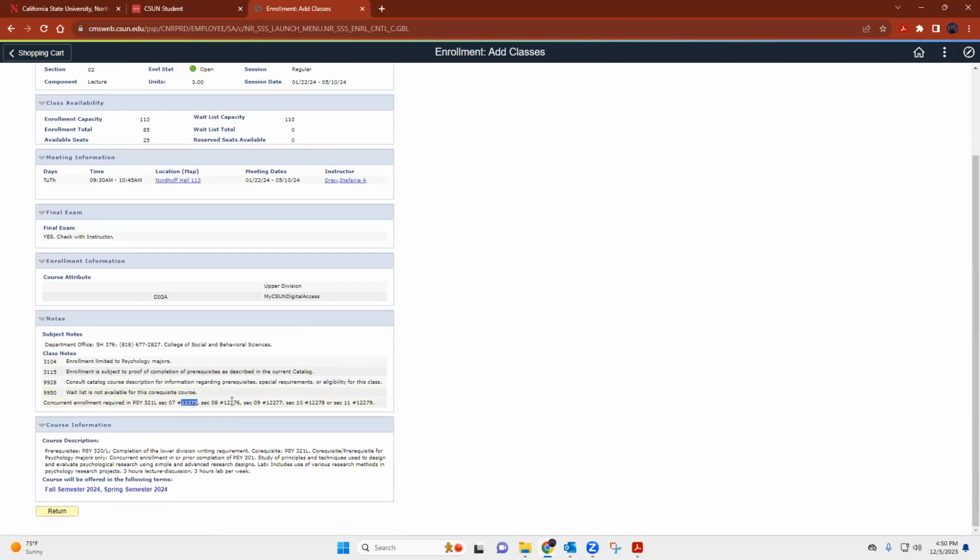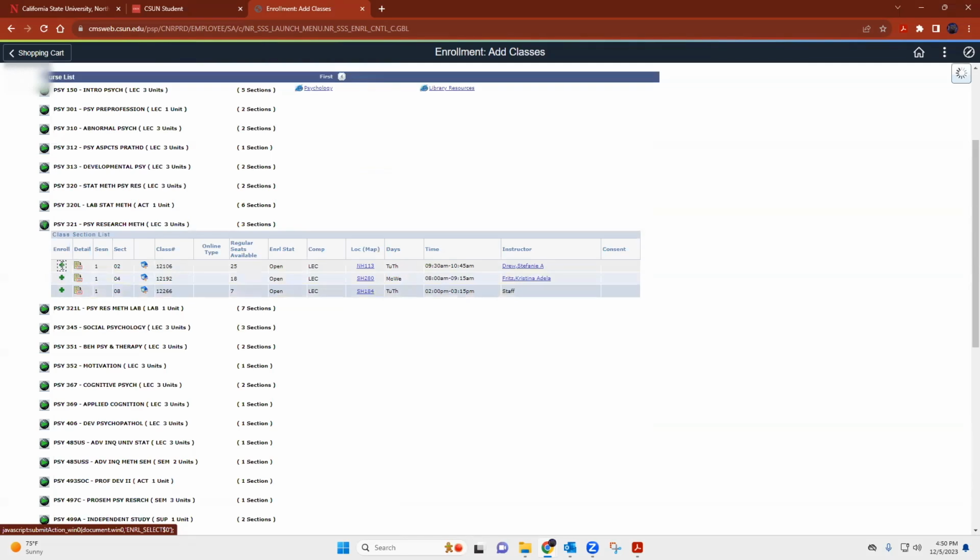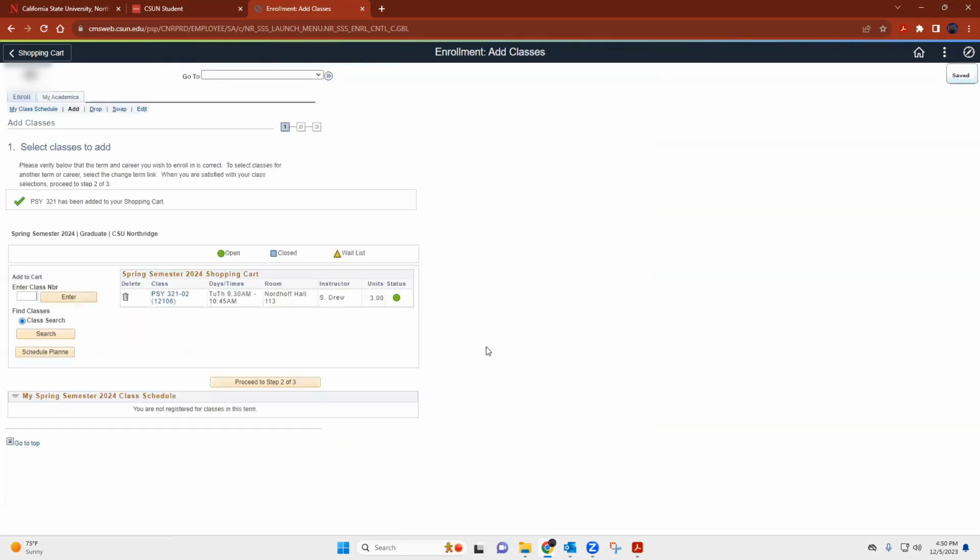And look at that. We have 5 different options of labs. I'm going to write all of these numbers down because I want to explore all of my options, okay? So we have 7.5, 7.6, 7.7, 7.8, and 7.9. And look at that. It says right here, prerequisites, Psych 320 lecture and lab, okay? Co-requisite, the lab. So we'll return. We'll go ahead and click on the plus sign to add the lecture that we want to our shopping cart.